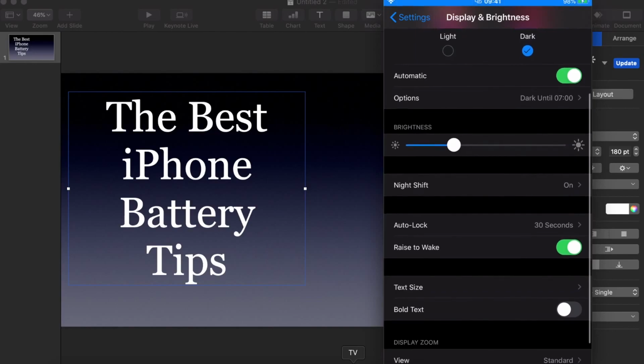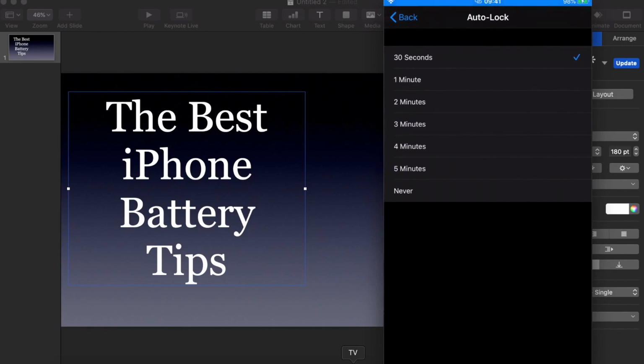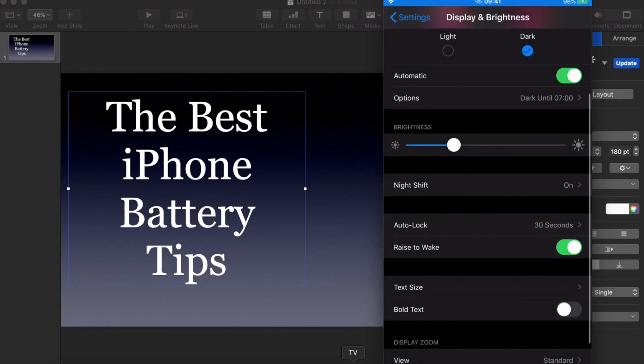The next one I was going to show you is Auto-Lock. As you can see, it's on 30 seconds. So you click on it, and just choose 30 seconds. Make sure you go through it and check.